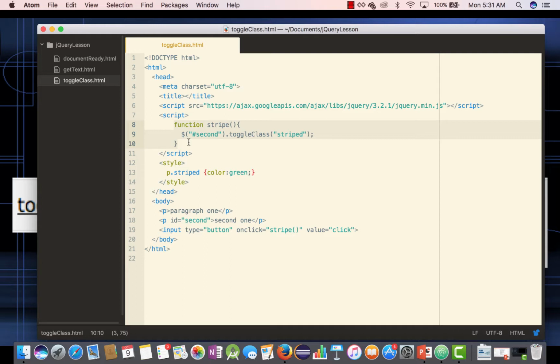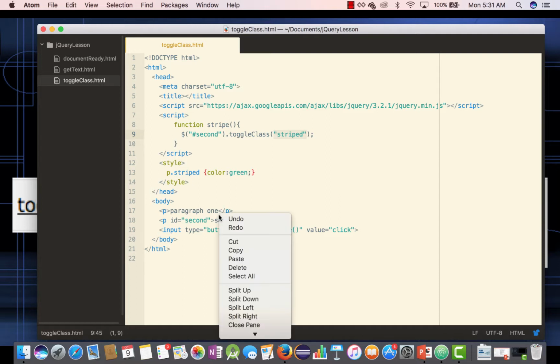And here we can see that where there's a $ sign, we're utilizing the jQuery library. We're selecting any ID that has the ID name of second, which is this second paragraph here. And then we've got this toggleClass and striped. In other words, it's going to toggle back and forth between having striped on and having striped off. Let's look at that.